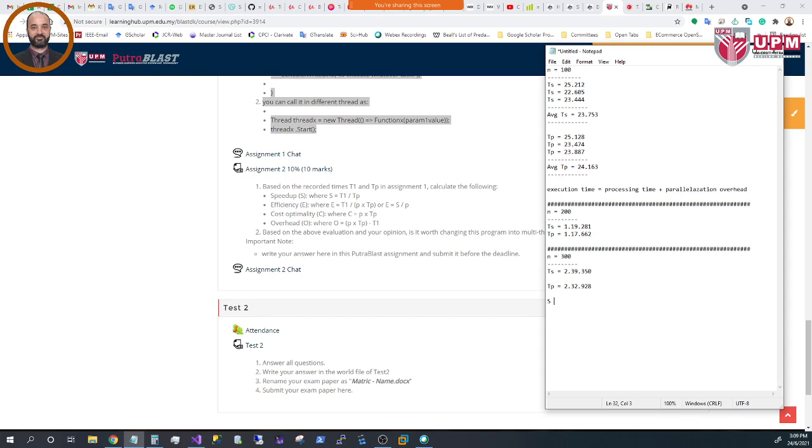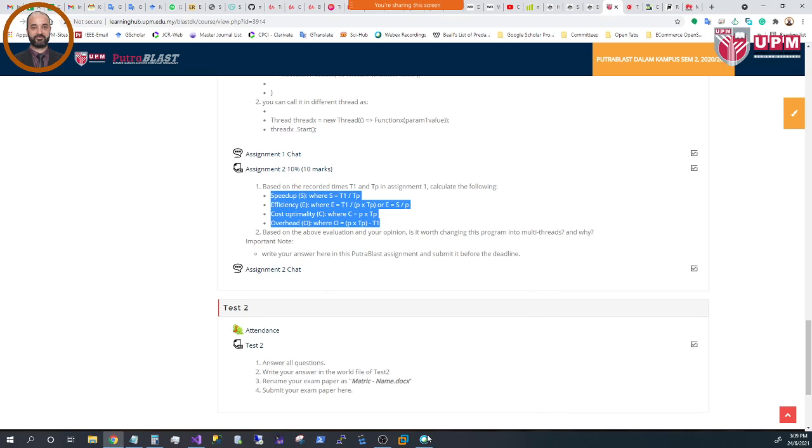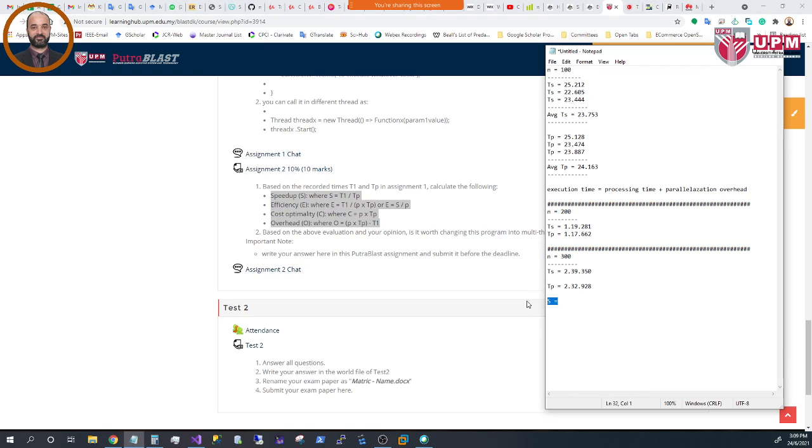So S here is equal to, let me copy this better, we put it here, then we only replace things. T1 is actually the TS here. Some people call it T1, some people call it TS. So here TS is 2.39.